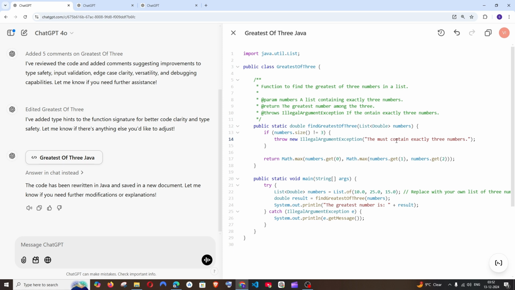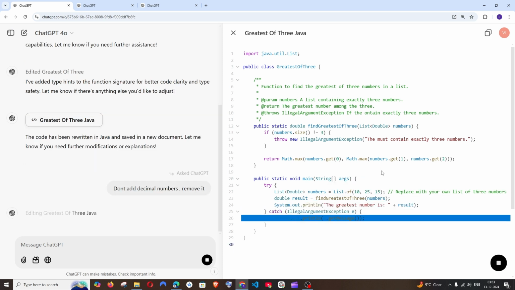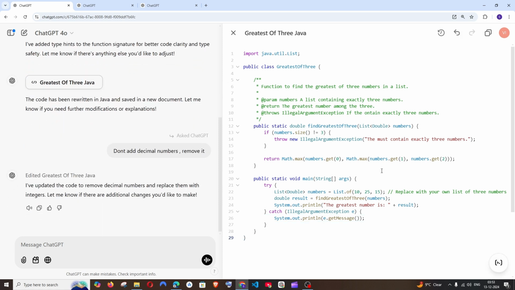And another thing is, you can even highlight a particular line and ask questions about that. So for example, I don't like these numbers being decimals, it has 0.0 or something like that. So I will just select this particular line and click on ask ChatGPT, and you can ask it to edit or explain. So I will just say, don't add decimal numbers, remove it.